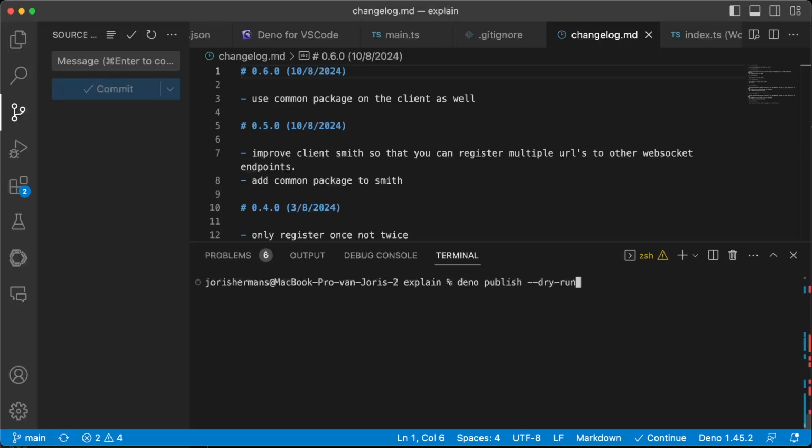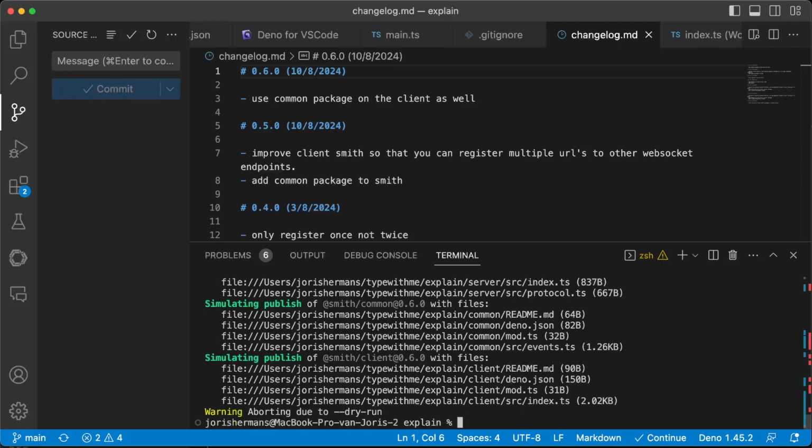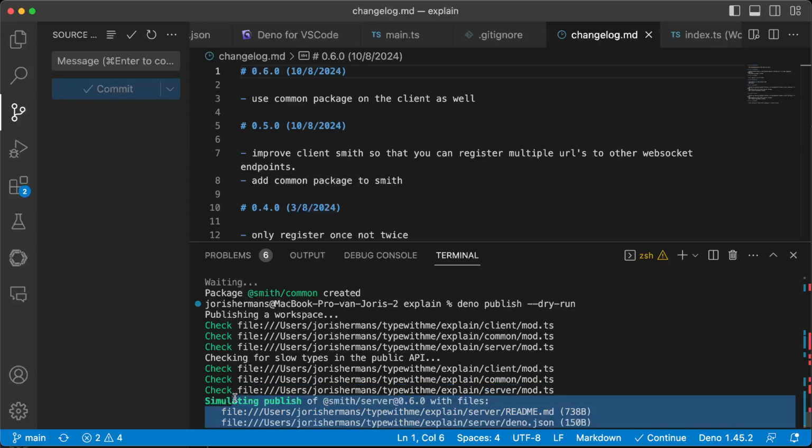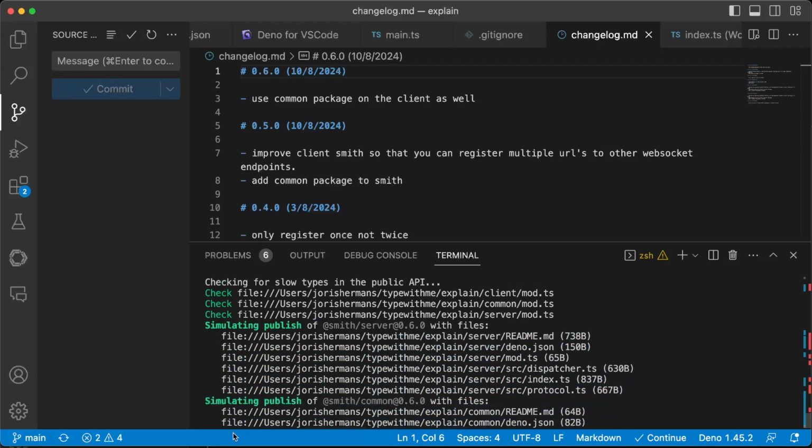And why dry run? I just want to see if everything is okay, if I don't make any mistakes before I'm going to do the real publish, right? So what it's doing now, it's just simulating it and it says that it's doing fine. Yeah, simulating publish and you get no error actually. So that's great.